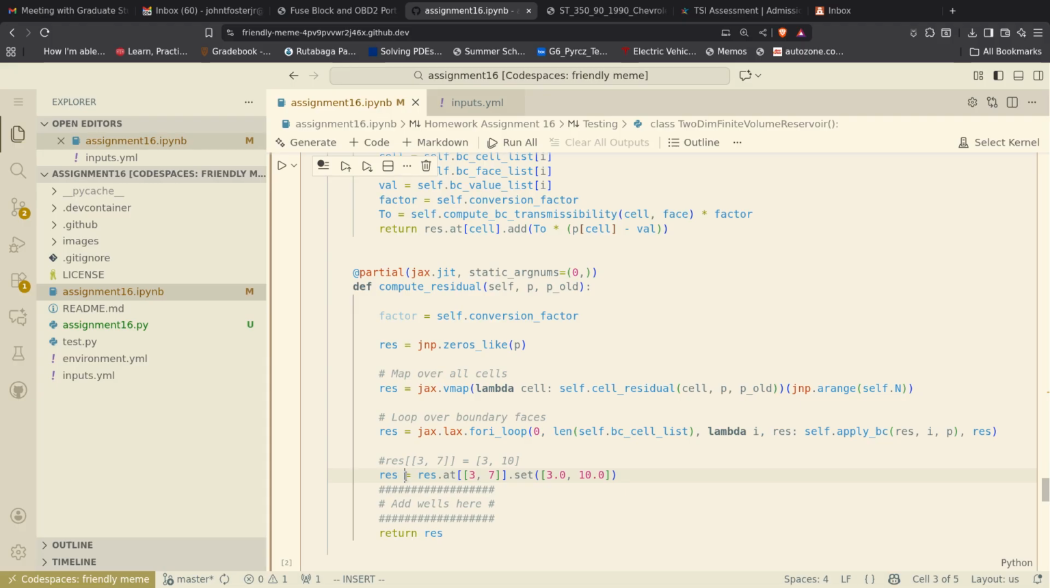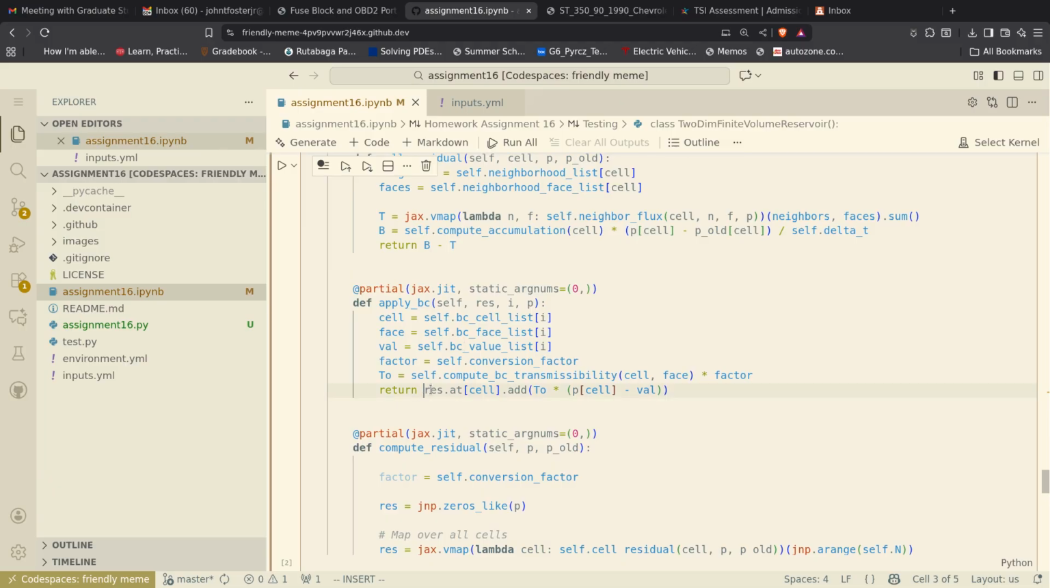Okay. So most of the function calls in JAX are the same. If you want to compute the sign of an array, jnp.sign. But this is one area where you do have to use a different syntax to do things like that. So that's all I'm doing up here. I'm returning the residual at cell, and I'm adding the boundary condition term to it. So you'll need to use something like that to add for your wells, right? There'll be something like that where you have to add a term.